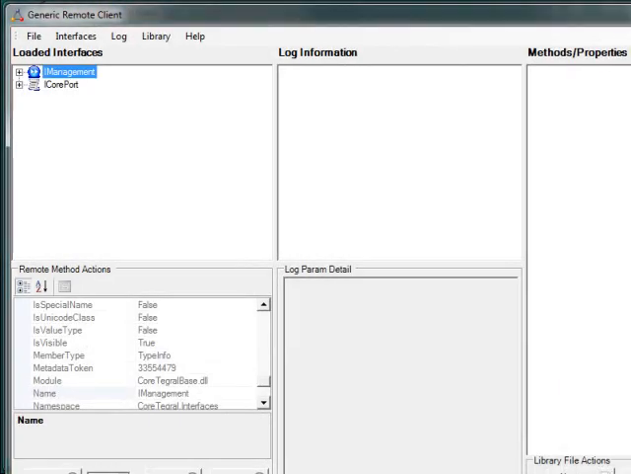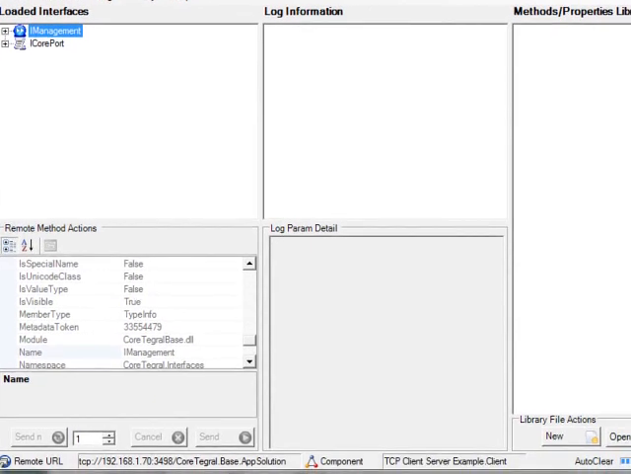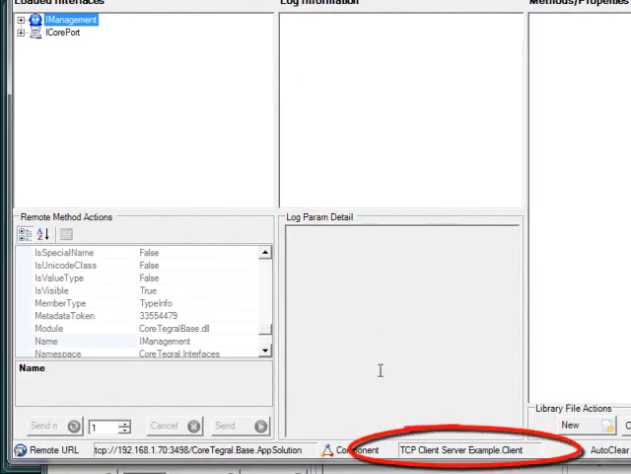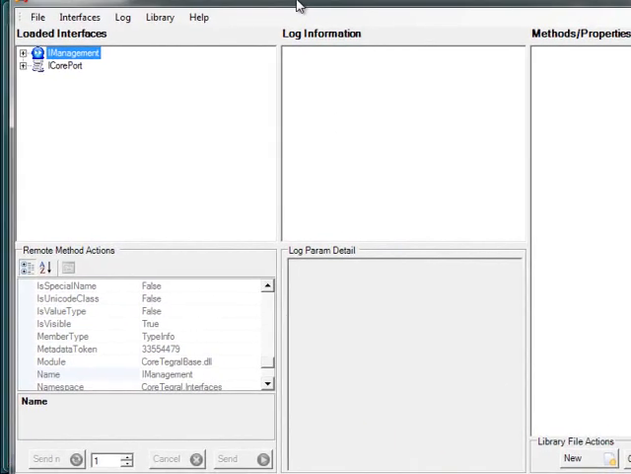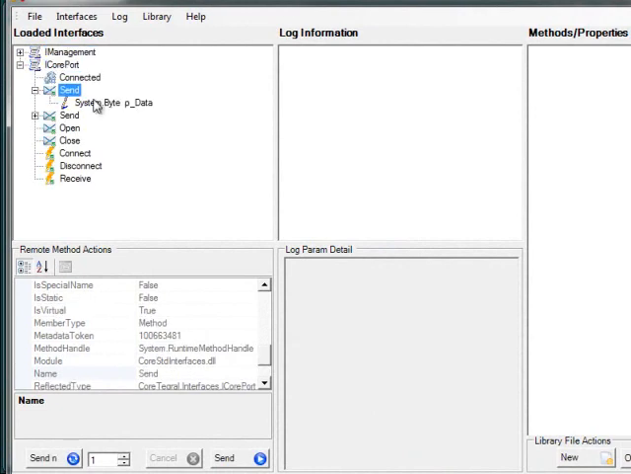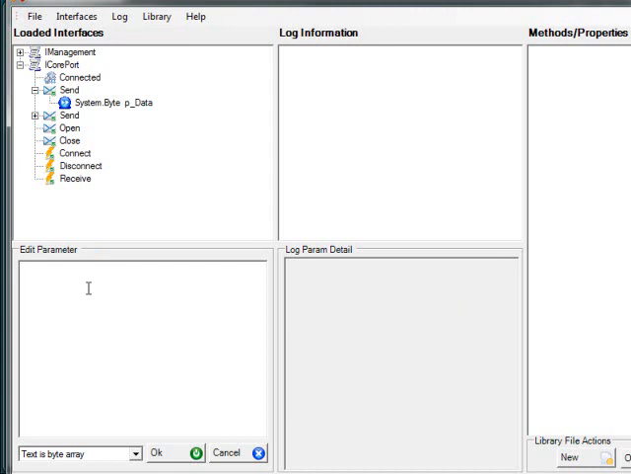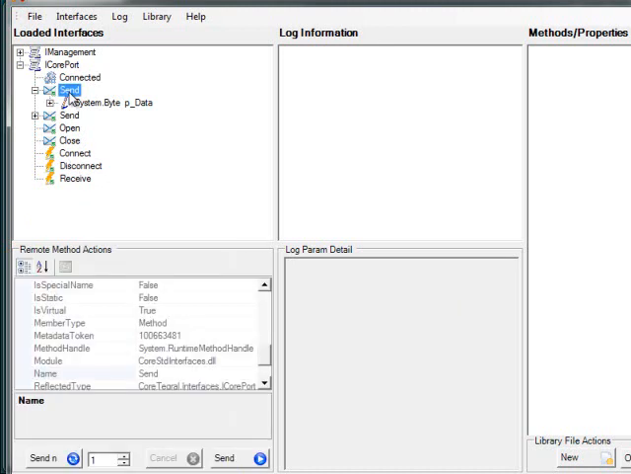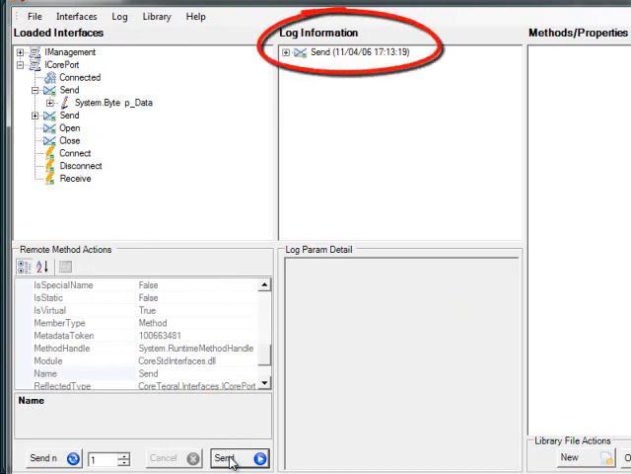Return to the first instance of the generic client. The component connection is displayed in the status bar. Expand the CorePort node. Select the first send node and expand it. Edit the data parameter. Enter the uppercase letter A. Click on the send node and execute the method by clicking on the send button. The log will update to show the send method call.